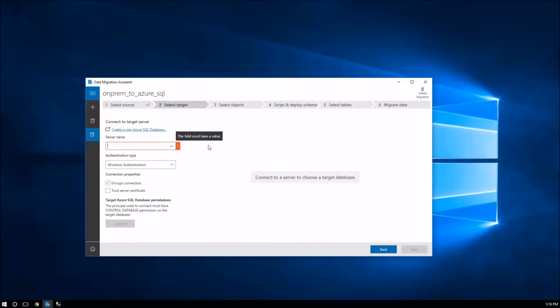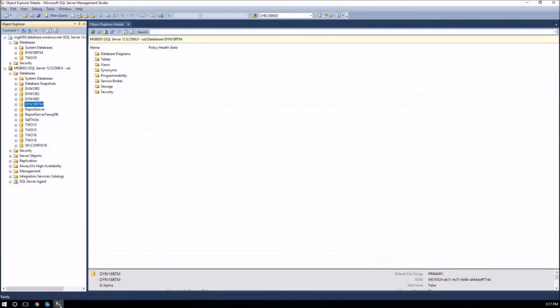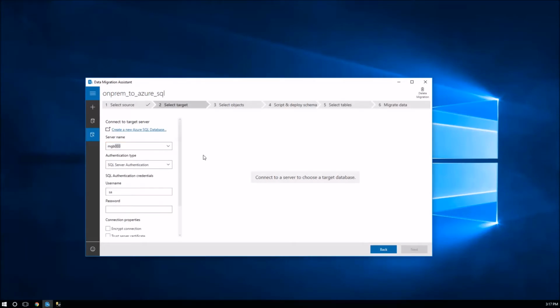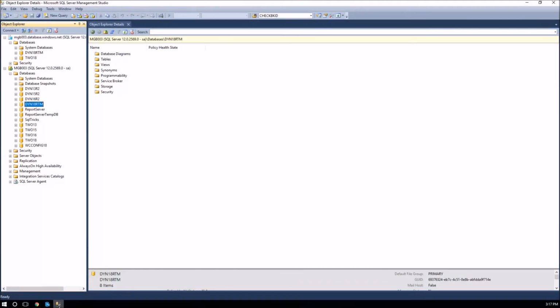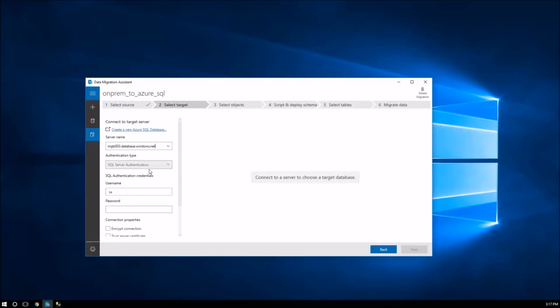Next, I am going to choose the target server, and that target server, we can go back to SQL Server and look at it from here. That will be my mgb003.database.windows.net server. So I'm going to just go back and type that here, mgb003.database.windows.net server. And we can double check that, database.windows.net.